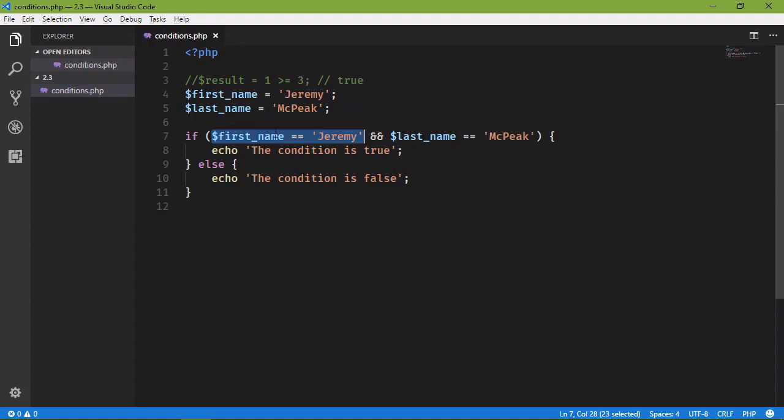So we've talked about the and. Let's do the or. So the or operator is two pipes together. We say first name is equal to Jeremy or last name is equal to McPeak. So in the case of or, we have our condition and we have two comparisons in that condition. If one of these is true, then the entire condition is true.